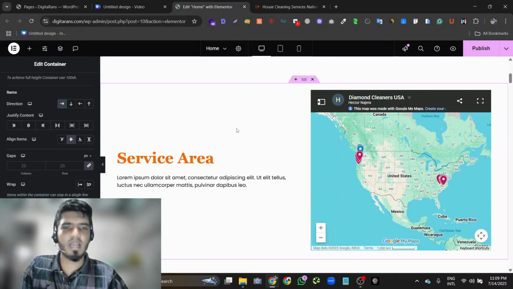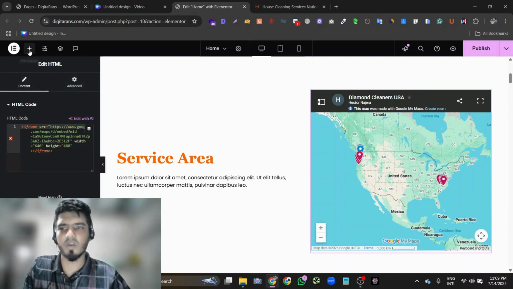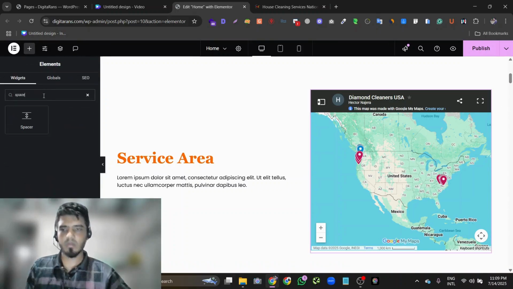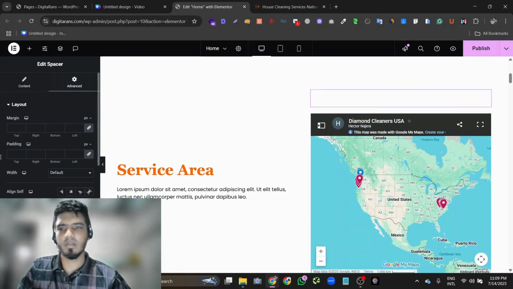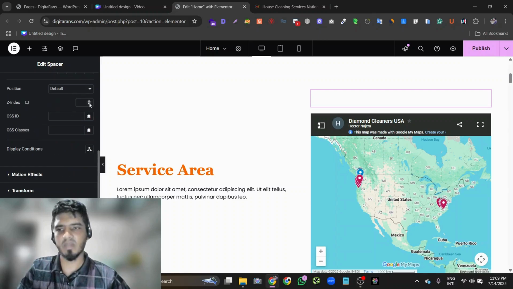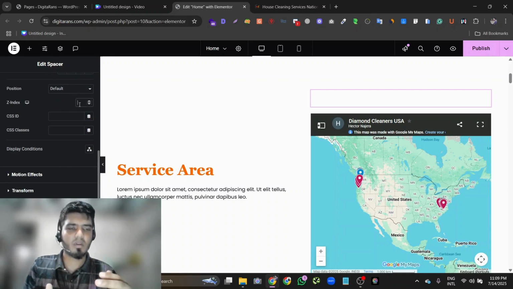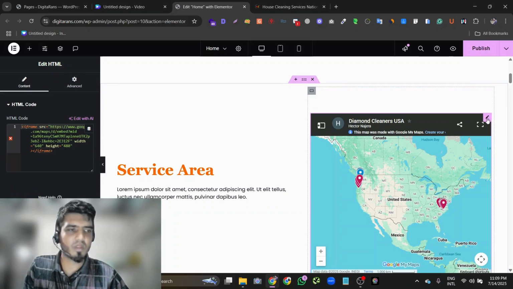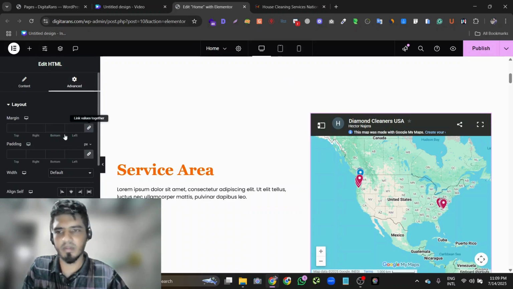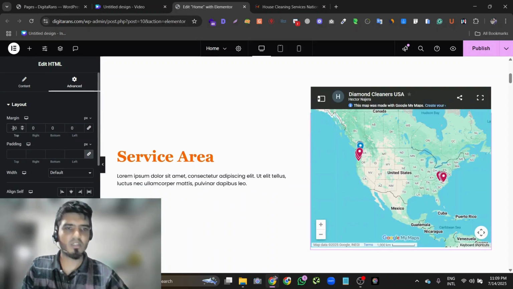So here, to save time, I embedded their Google map, and I'm going to hide this section. First I'm going to drag and drop a spacer inside the container, and I'll give this container a z-index value because I want the container on top, not below the HTML widget. Let me show you. If I do not give a z-index value and give the HTML a negative margin, let's say minus 80, nothing happens, right?